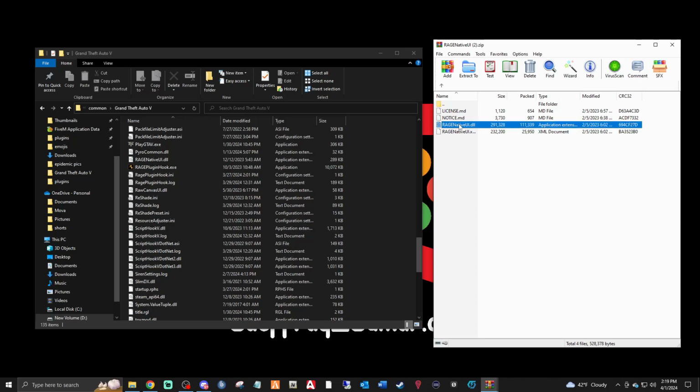Okay, so you've got the Rage Native UI.dll right here. Simply left-click, drag that right into this buffer zone, and drop it in, all right? You don't need any of this other stuff in there, so we can exit out of that.